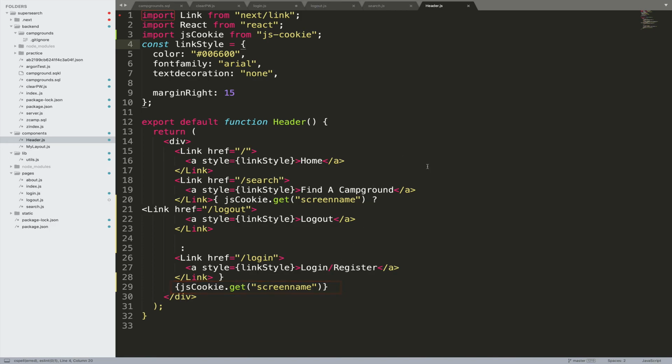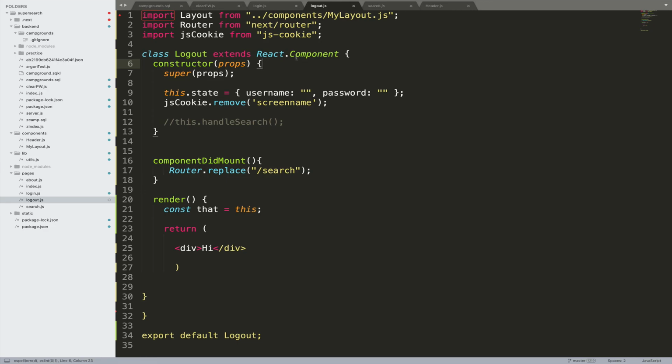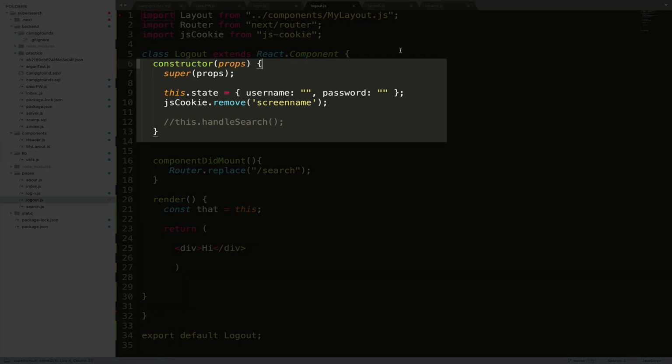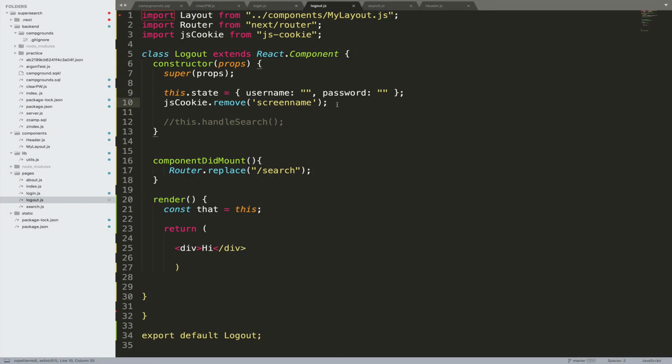So that's there. And finally, what does the logout JavaScript page look like? All right, let me show you that. So here's the logout. Again, I import JS cookie. In the constructor function of logout, I am removing that cookie, right? So now there will no longer be a cookie named screen name. So I'm kind of deleting screen name Emily from our cookie set. And the only other thing I did was I wanted to move from this logout page, because it's not a page I really want to display, to the search page.